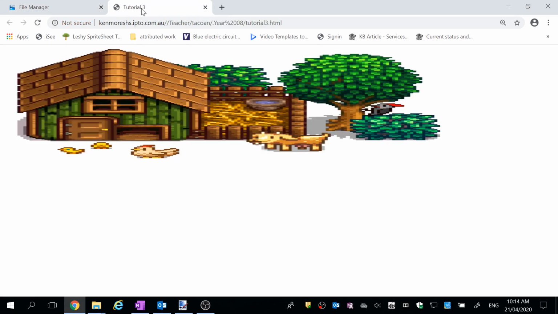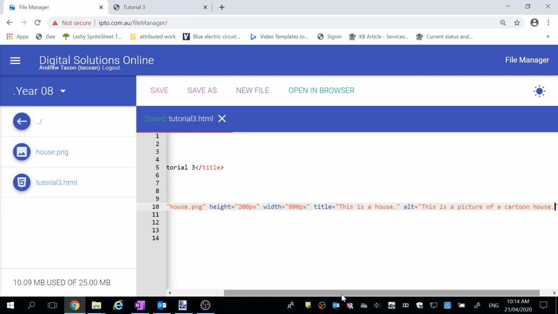When I load my website up, it doesn't actually show that text, but I can make that text show up. There's another reason for the alt text.